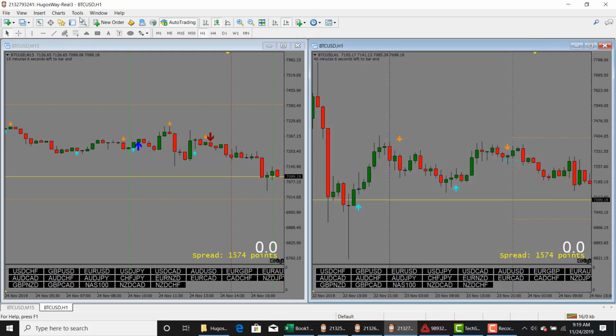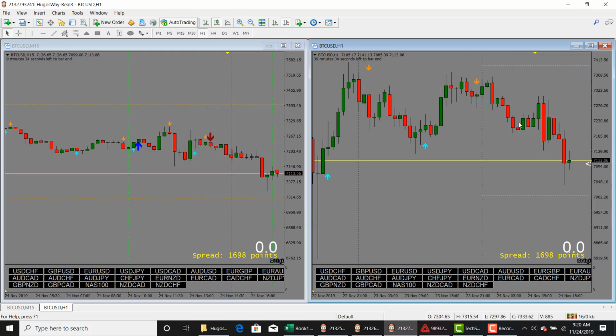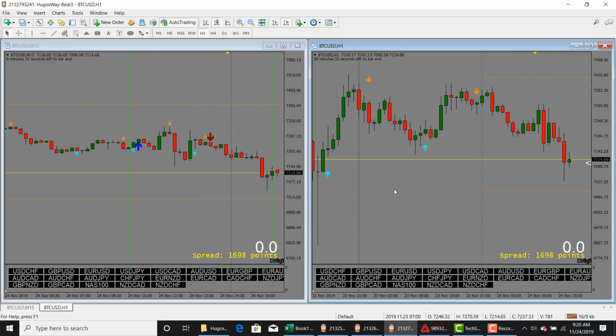Real quick, how to do that: you go to Tools, go to Options, and turn on your notification here. Then you go to your MT4 settings on your phone, and go to Messages or Chat Messages. If you have an iPhone, it's going to give you a MetaQuotes ID number. Take that number, put it into this box, click Test, and OK. It's going to send a test text to your phone, and now you're ready to receive notifications. Real simple. So back to the strategy, guys.